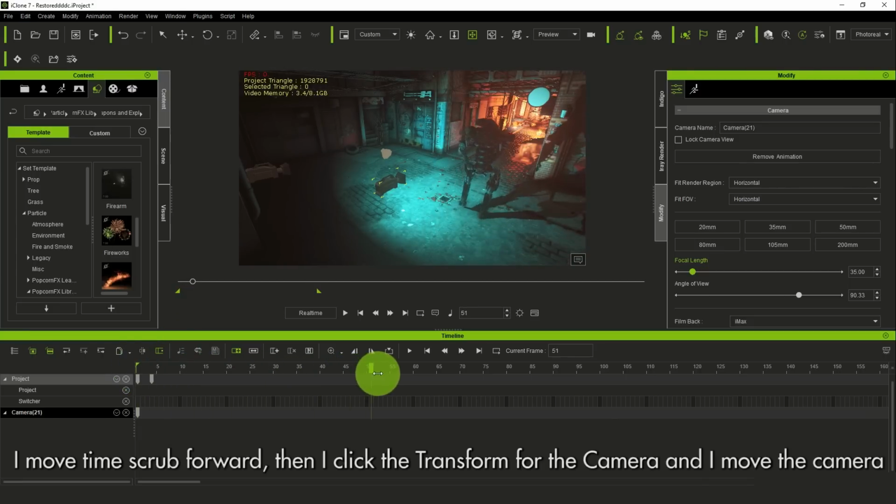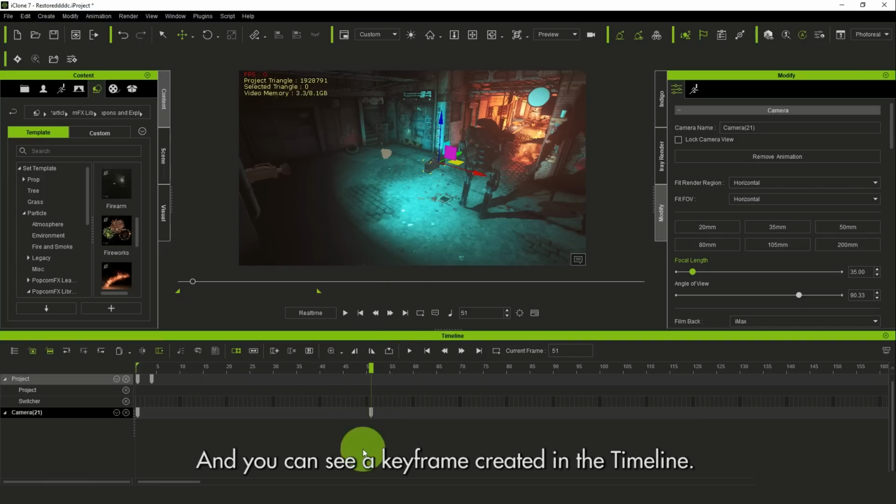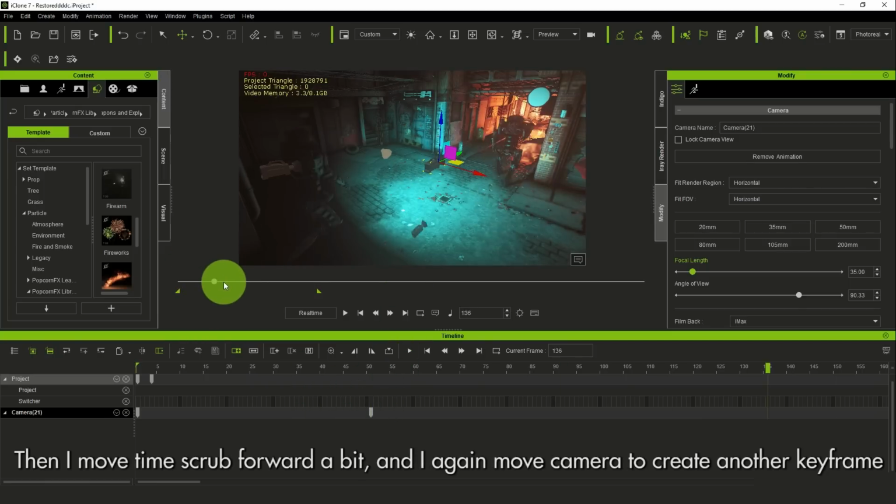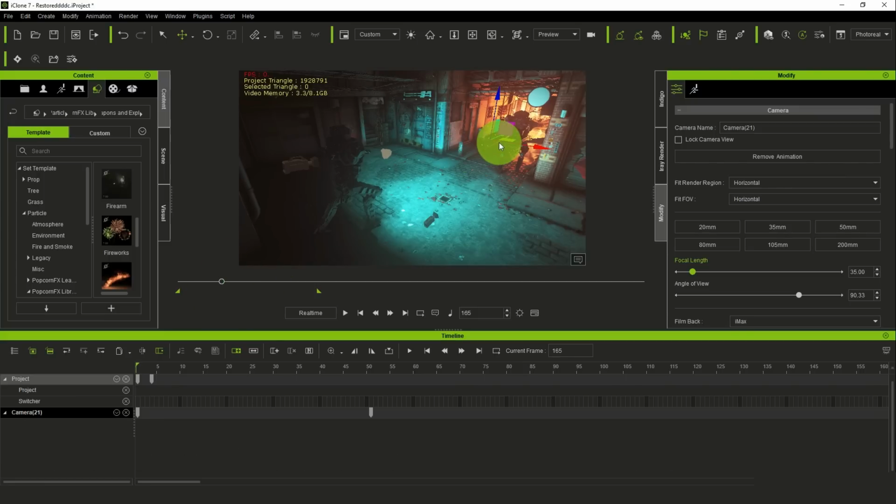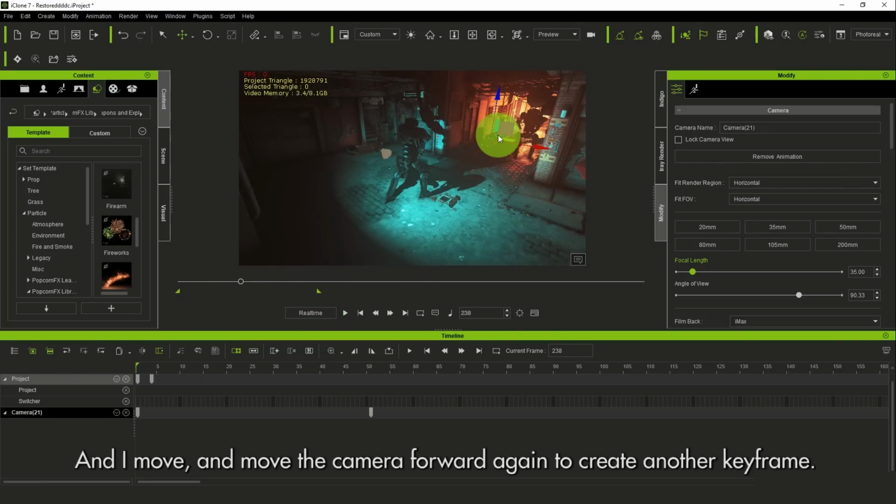Move one, let's say 1, 2. Then I come here and I click transform. I move the camera. You can see a keyframe is being created here. Then I move it. Then I move the camera. It creates another keyframe. Then I move the camera forward again.